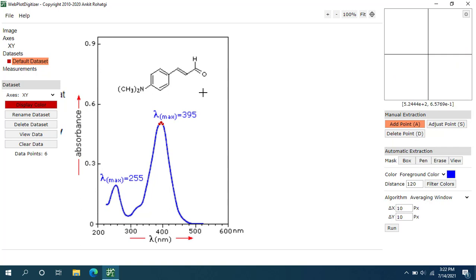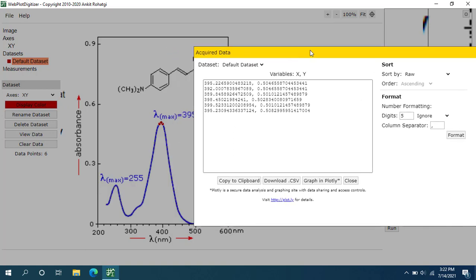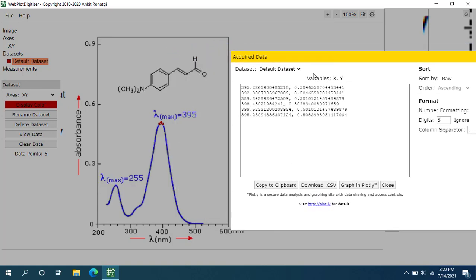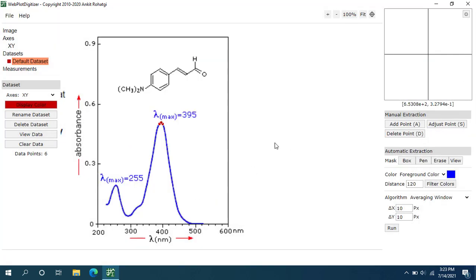After placing the points, I'll click on view data. As you can see here, at 395, the maximum value for the y-axis would be around 0.504. So as you can see, it's so simple to find out the value from the graphs, and this is one of the best tools I've found for it, and I would highly recommend you to use this tool as well.